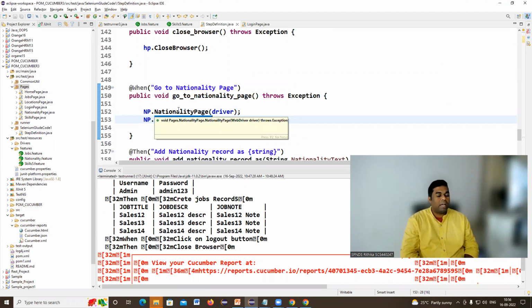The advantage of the page object model design pattern is that the code reusability is very high. Somebody is reviewing your code. The reference has been implemented in so and so Java class file. They can easily understand where they need to refer the code for the login page, for the nationality page, for the skills page. You no need to go and ask everyone individually.